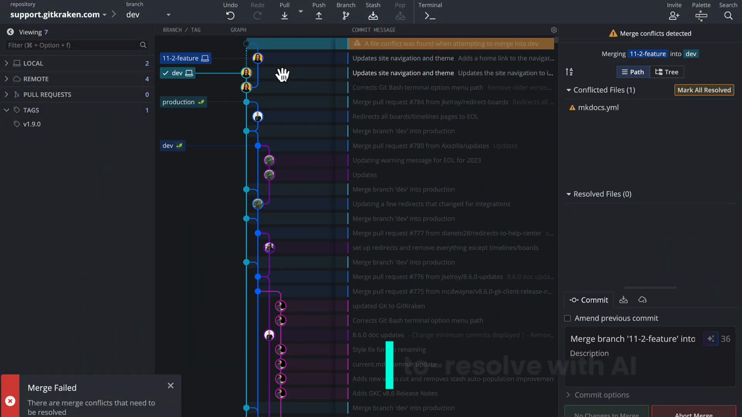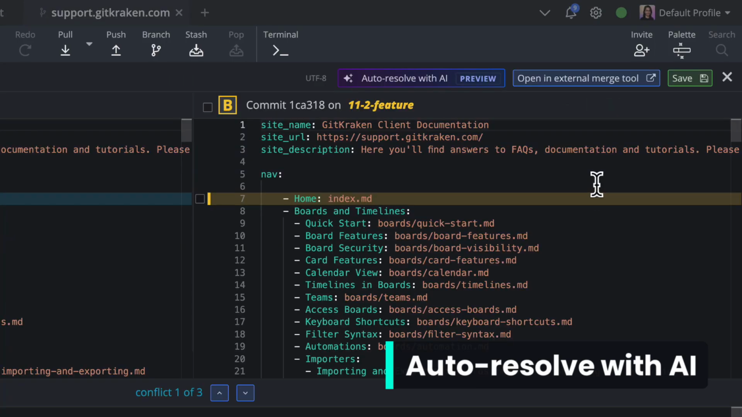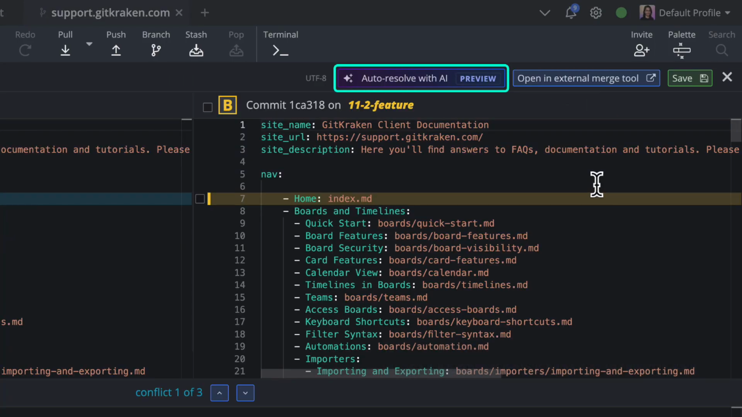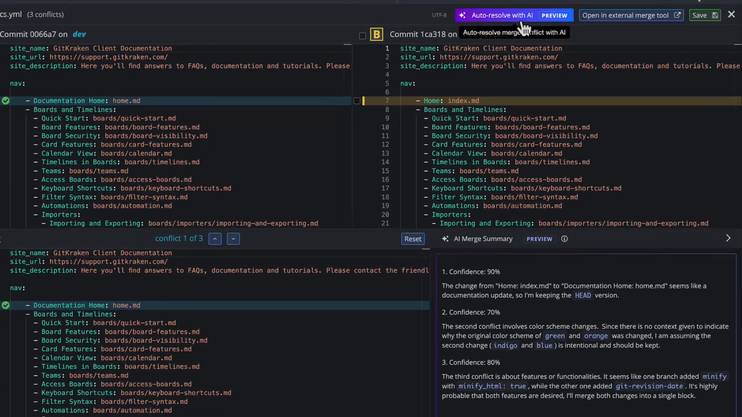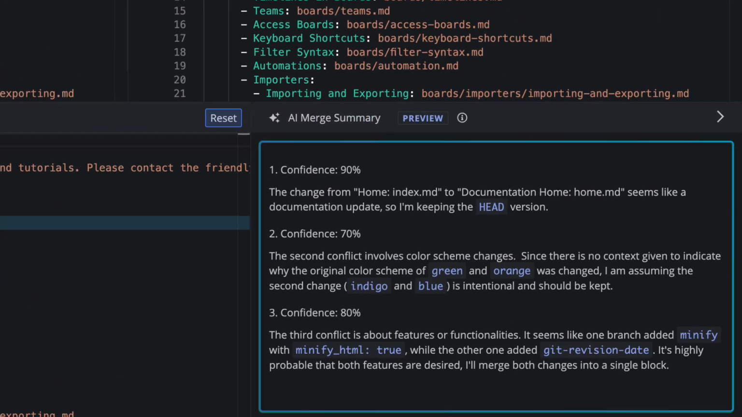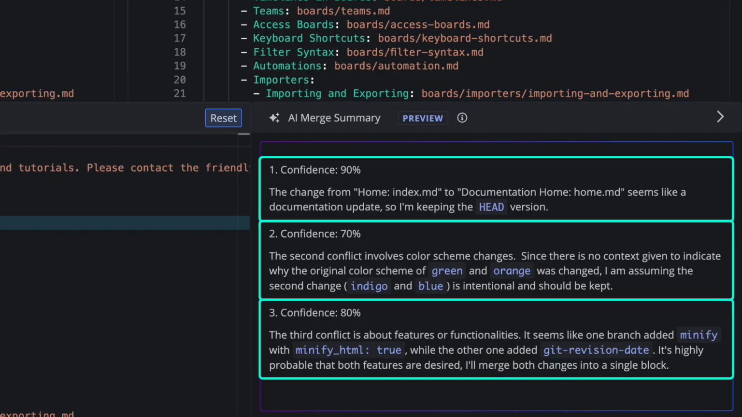Next time you hit a conflict, click into the file like usual, but now you'll see a shiny new button, Auto Resolve with AI, and boom. Just one click and GitKraken will suggest a context-aware resolution and explain what it's doing. Each conflict gets an explanation along with a confidence level for that hunk of conflicted code.